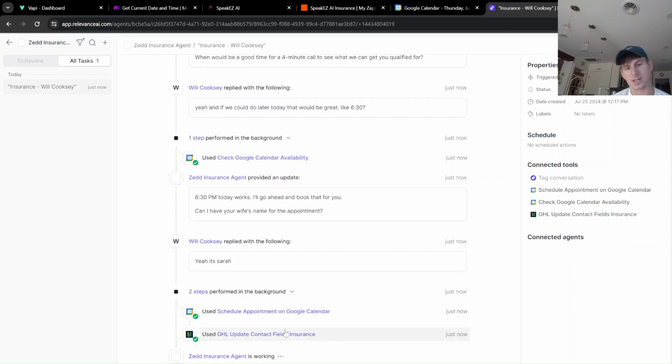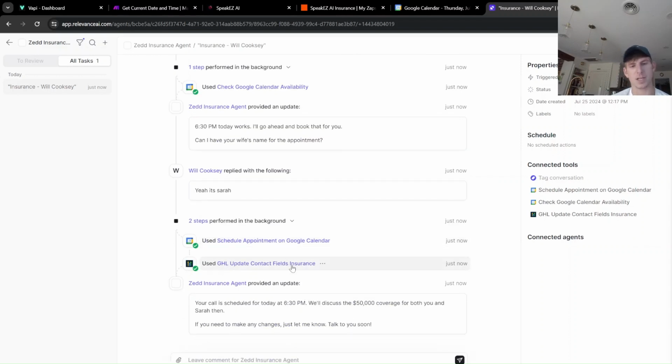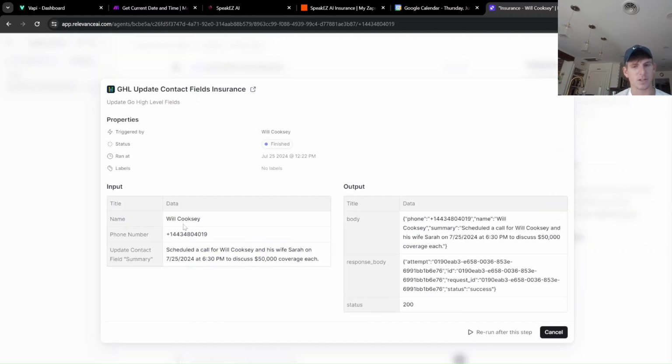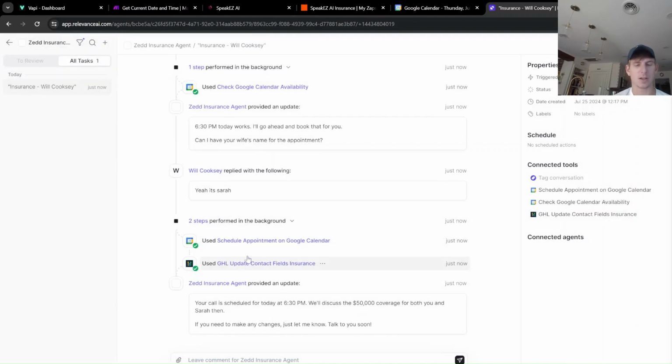So you can see here it went ahead and scheduled the appointment on the calendar and then updated Go High Level basically with notifications, which I just got here on my phone. It says, "Notification for Will Cooksey, which is me. Scheduled a call for Will Cooksey and his wife Sarah on 7/25/2024 for 6:30 p.m. to discuss." I could just show you guys. If you click on it here, this is what it notified me: scheduled a call for Will Cooksey and his wife Sarah on 7/25/2024 at 6:30 p.m. to discuss $50,000 of coverage each. So you can see that's the notification updated and sent to my phone.